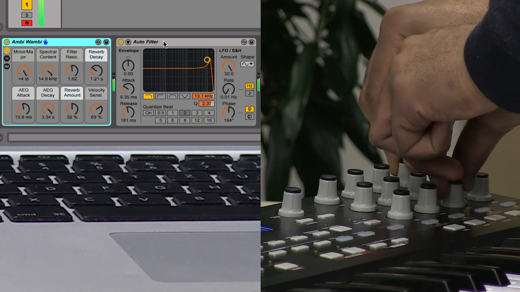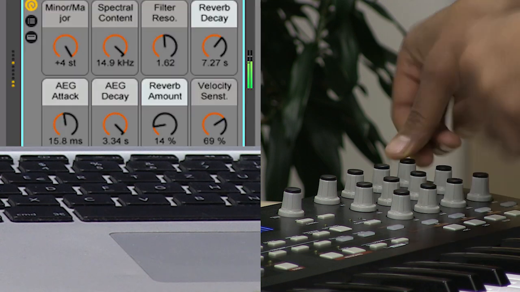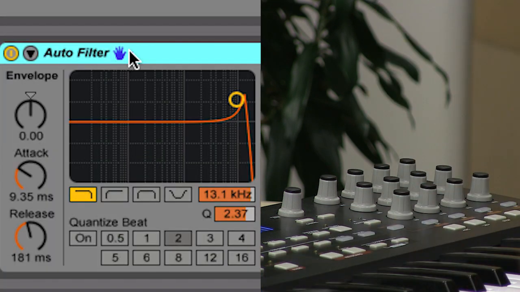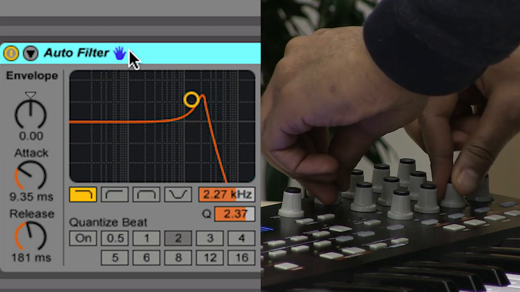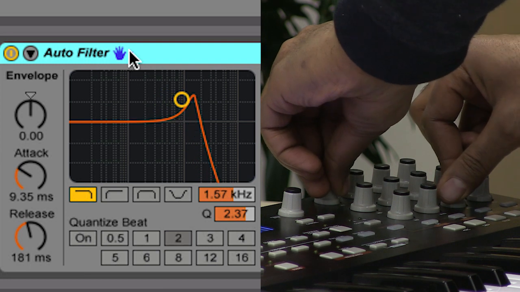For example, with the MPK25, every time a rack is selected, its macros are instantly mapped to 8 knobs. The hand icon in the title bar of a device shows that it's currently controlled by your control surface.